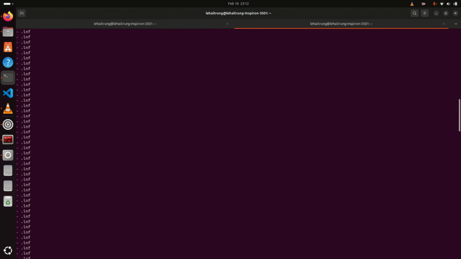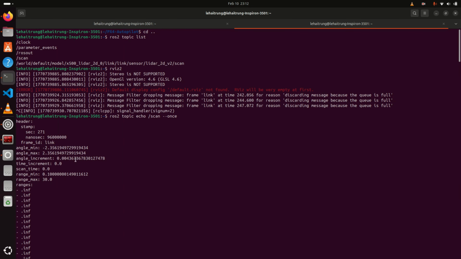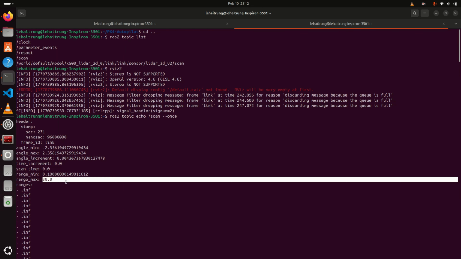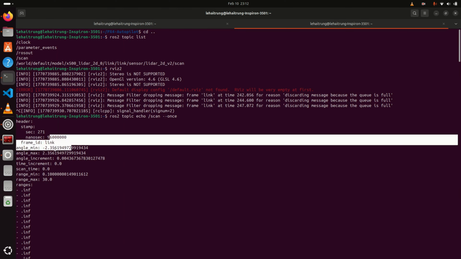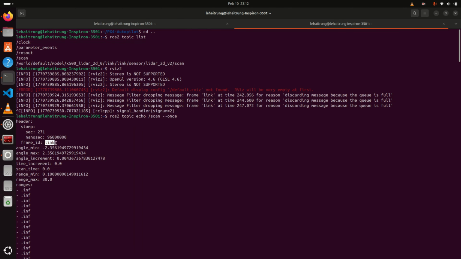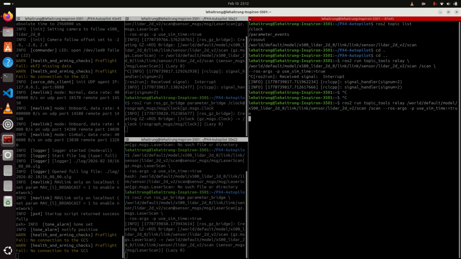Okay, you can see that the topic is running. Max range is 30 meters, and the frame ID, please notice this because it's very important, because in order to display everything on SLAM, we are going to need the frames to be connected, and as you can see here, the LiDAR frame is called link. Okay, please notice that.